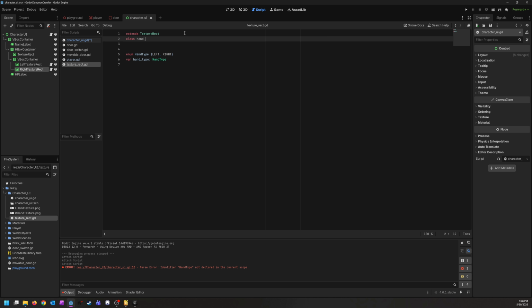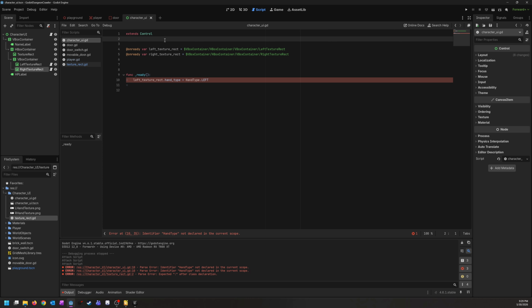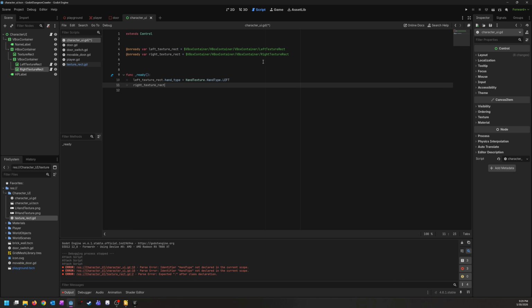Texture, class name. So then we'll go, okay. Then we can go right texture hand type right. Okay, so now we have a way to say whether it's left or right.